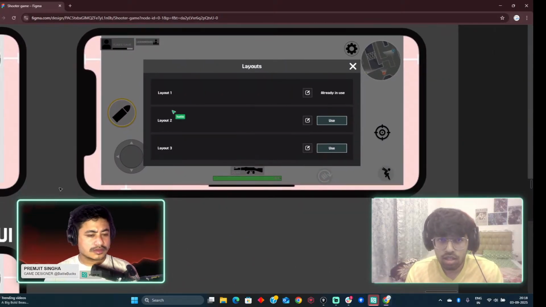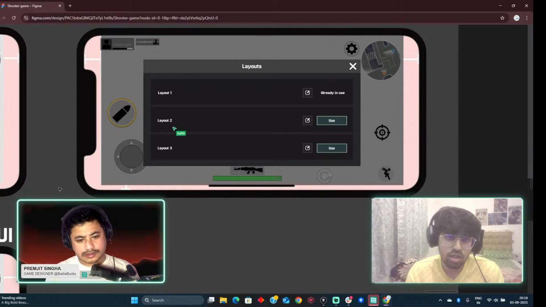So basically here you will have three options, three layouts, and in each layout you can have different UI settings. So let's say you have a specific setting for team deathmatch and another setting for practice mode. You can save each of the settings in each of these layouts, and whenever you want to use them, you can just click on the use button. If you want to edit a particular layout, you can click on the edit button which is beside the use button, and whichever layout is currently selected will be showcased by this text which says already in use.